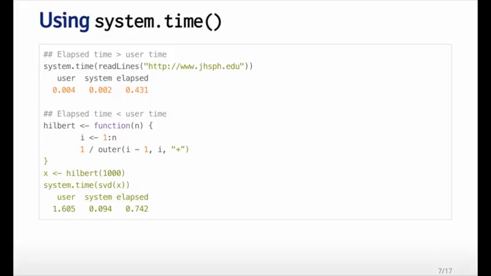In the second example, the elapsed time is less than the user time. I've created a simple function which creates a Hilbert type matrix, and I calculate the singular value decomposition of this matrix with svd. The svd function makes use of the Accelerate framework on the Mac, which is a multi-threaded linear algebra library, so it can take advantage of the 2 different cores of this computer. You can see that the user time was almost double the elapsed time. The elapsed time was about 0.7 seconds, and the user time was about 1.6 seconds.